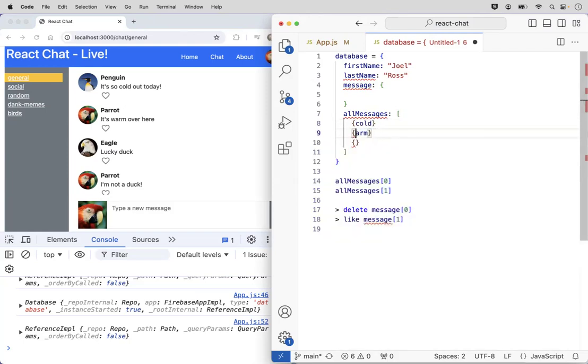Because we got our two different messages here, right? If we first said delete message 0, make sure it's clear, right? Actually, no. I want to like message 0. Let's make it really simple. So this person says I want to delete it, and this person says I want to like that message.